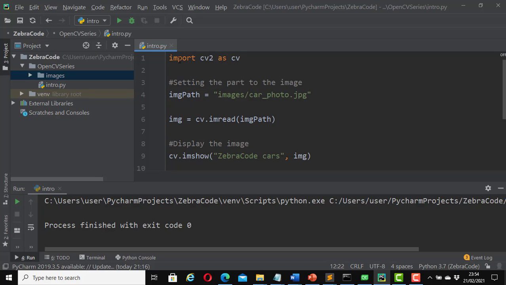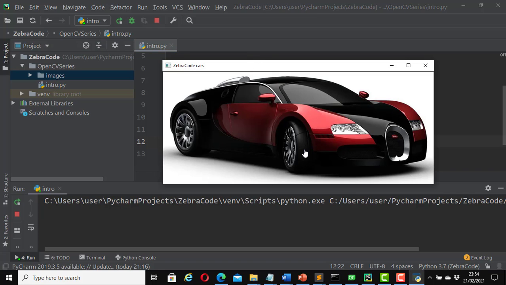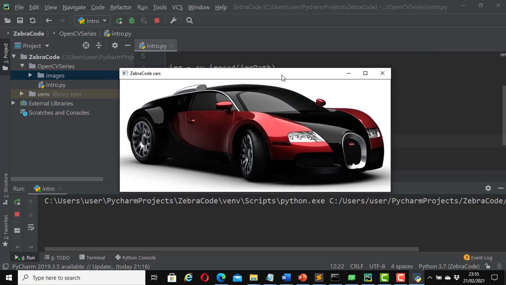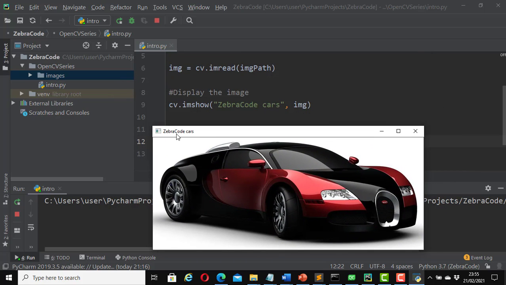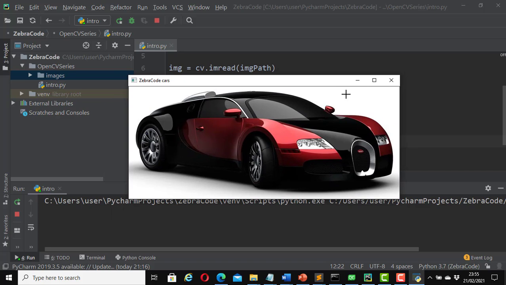Here we import the Opencv library. It is called cv2. This is the path to our image which we want to open, and this is a variable referring to the image, and the function here is imread, which is a function in Opencv2. Here we are going to display the image, cv image show, and we can now test and preview it. Run. Great, the image was opened successfully. So this is the title we gave it, zebra code cars, which is here. So this is how you open an image in Opencv.